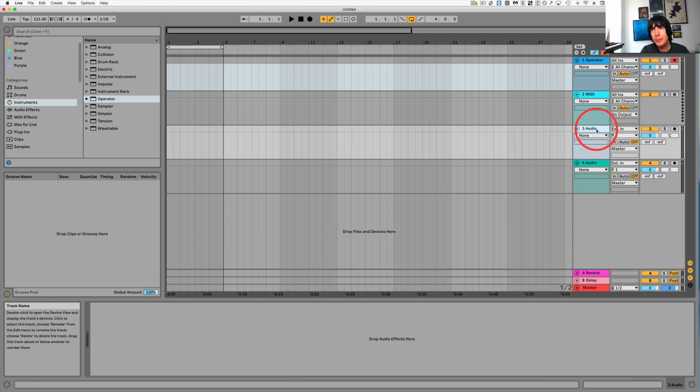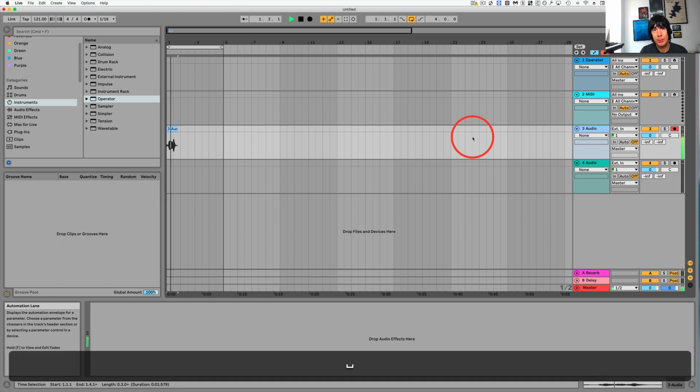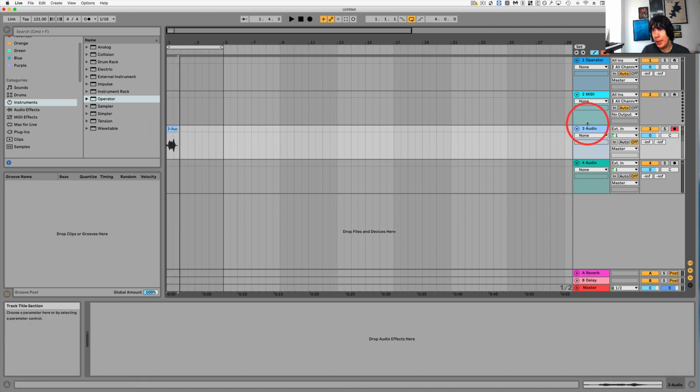Audio is anything that you record in. So if I wanted to record my voice right now, I could just simply arm the track, hit record, and hello, hello, hello, okay? And now we've got this, and hello. We've got that in on an audio track.